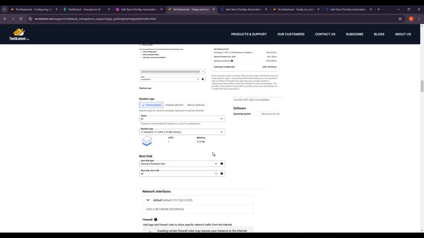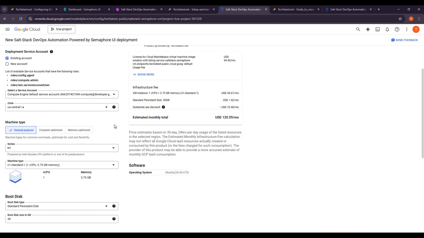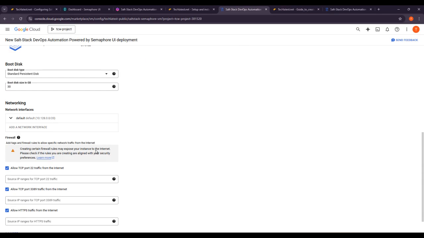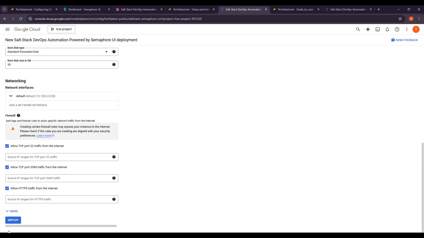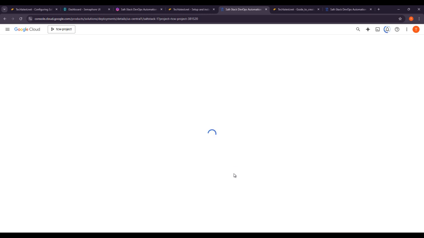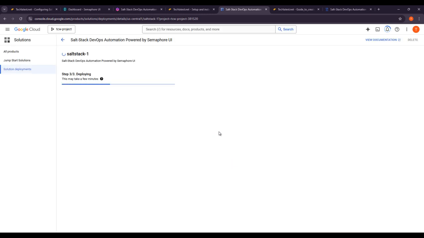Okay. So let's check on website. Let's check on here also. Like this is our machine type and other things. Then click on deploy button. And after this, your deployment is started now. Here you can see the SaltStack1, SaltStack DevOps automation powered by Semaphore UI, and step 3 by 3. Basically, it will start deploying.